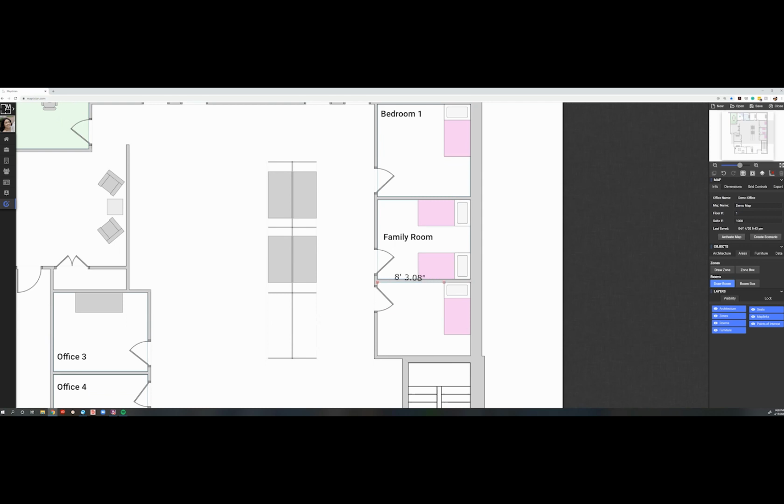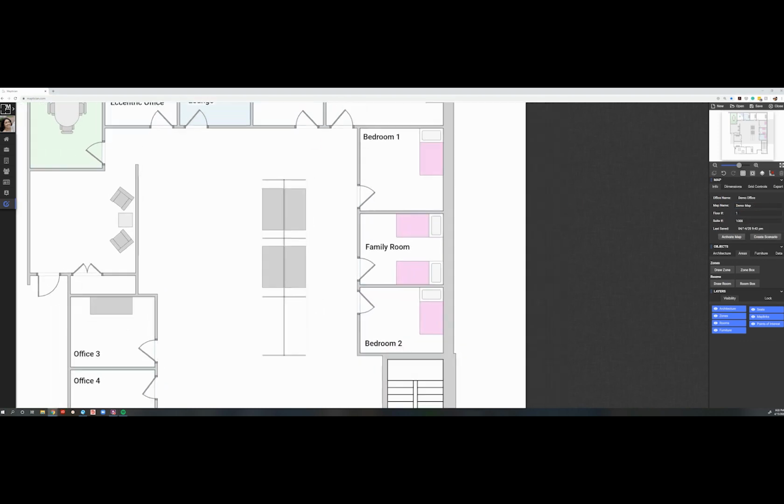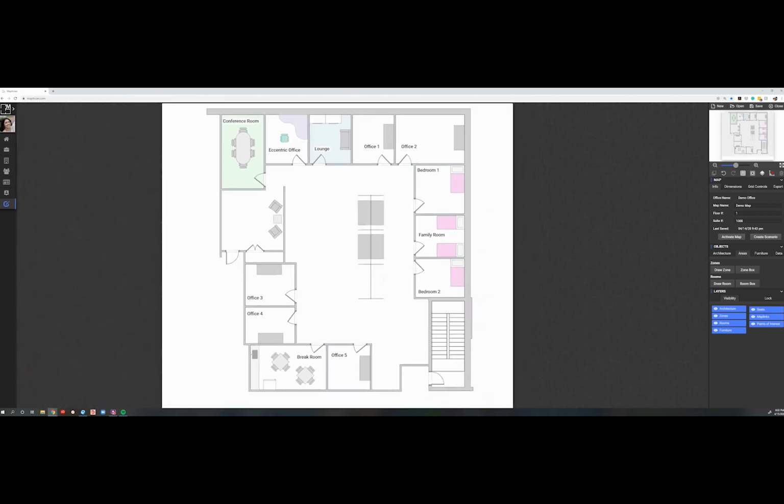Lastly, let's pretend that the last room is going to be a shared bedroom with one set of bunk beds. This can now be designated as a shared room with a capacity of 2. Now that the rooms are completed, let's create zones. This process is very similar to the room creation process.